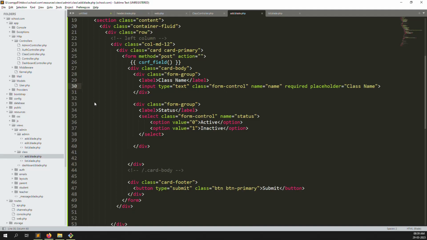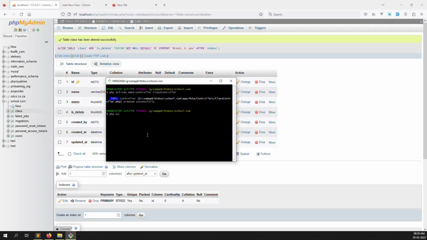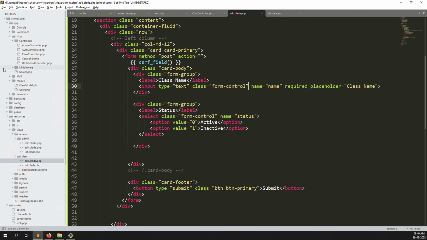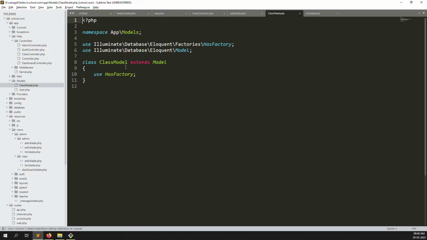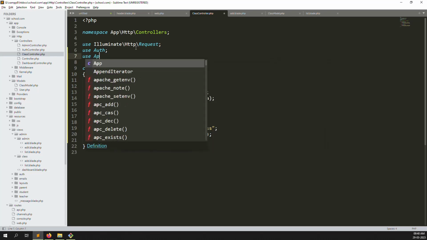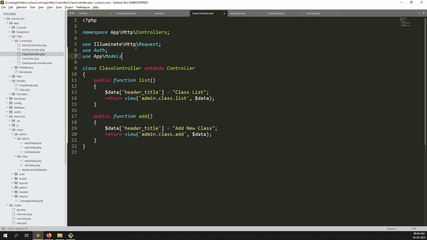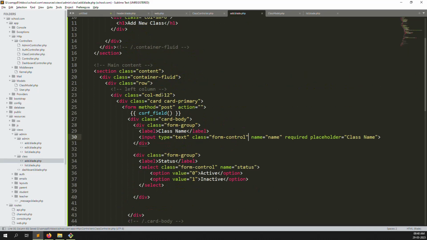Okay, so first of all we need to create a model for the class. So just open your terminal, you can type the command php artisan make:model ClassModel and press enter. Model successfully created, and it provides a path, so just go and check inside, you can find it here. Just copy this name and go up and you can declare it as use App\Models\ClassModel.